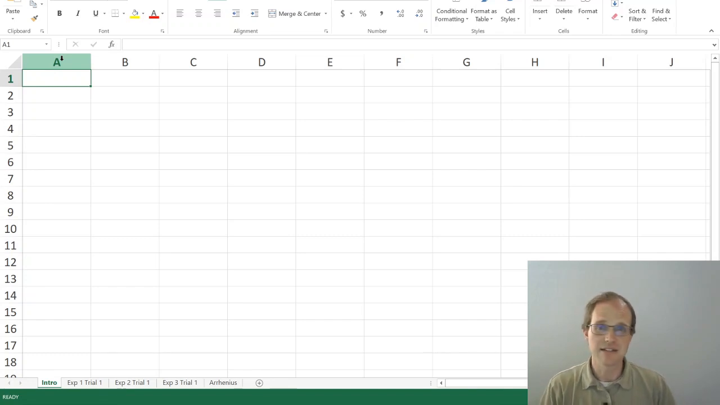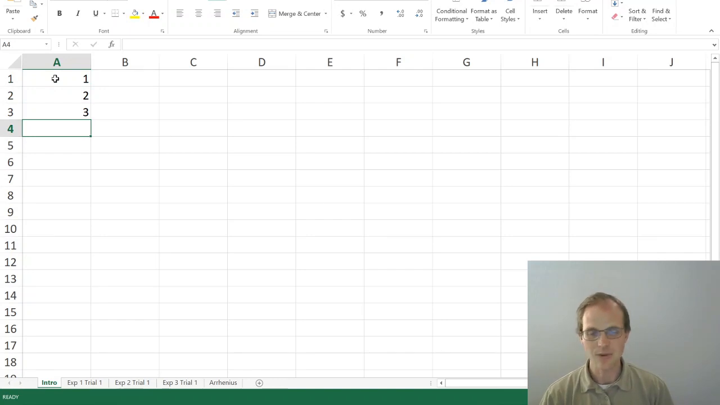I break that. It's a rule of thumb. It's not a hard and fast rule. But let's just start entering some data. Now, the thing to remember in Excel is you always want to label your data. So I wouldn't just start entering 1, 2, 3, 4, 5, et cetera, right there. I'd want to say, what kind of data is this?